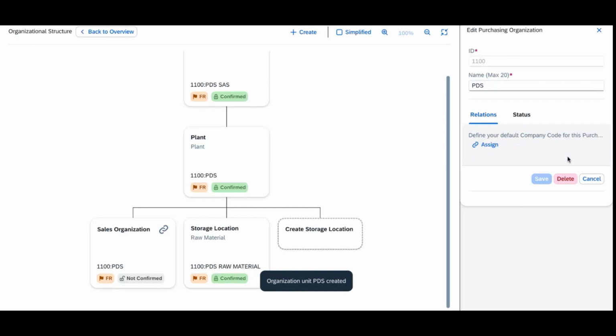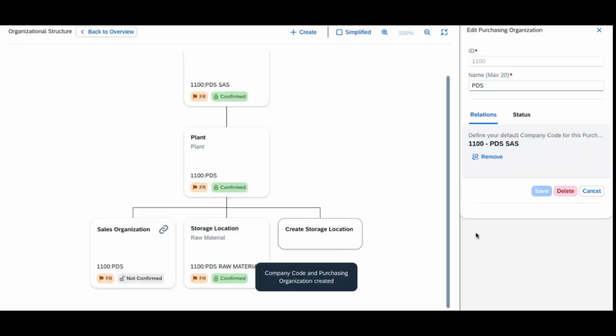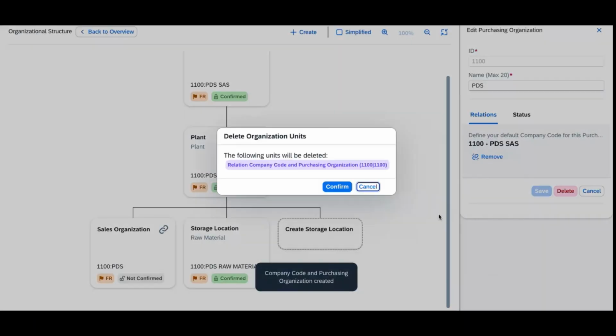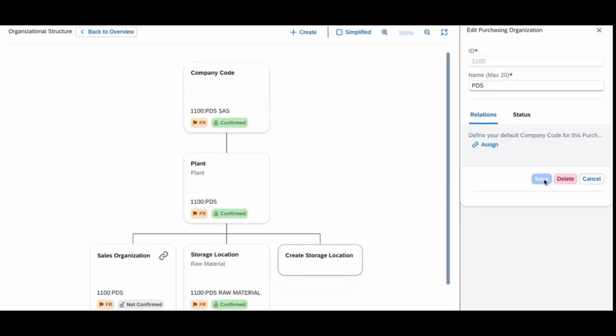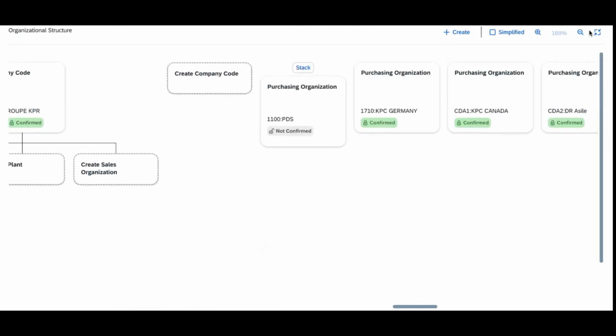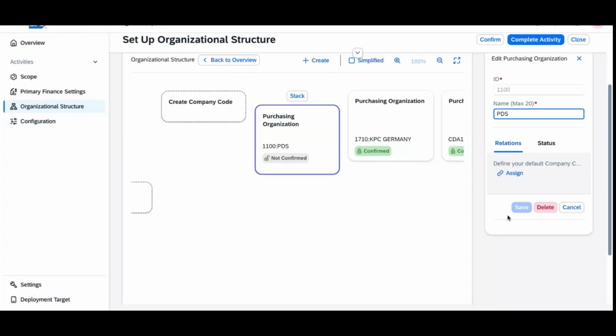Define your default company code. So I click on assign and PDS, save. So you can remove it. And in this time, if you are not able to click on save, that means you are... okay. I create my purchasing organization. I check. Okay.